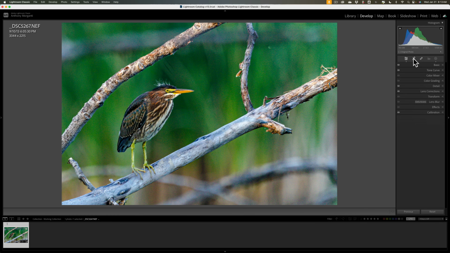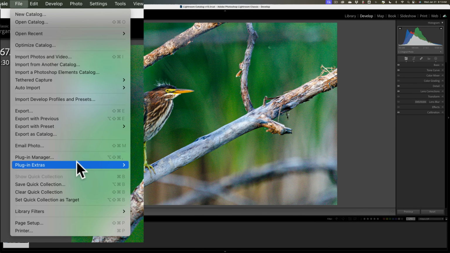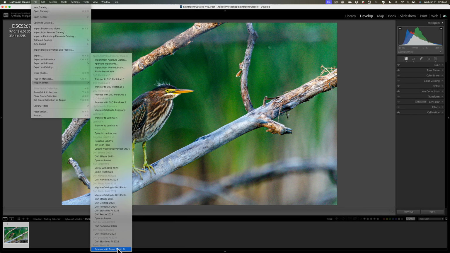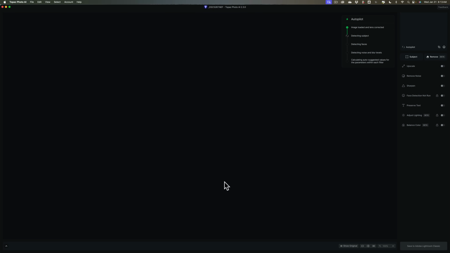And because I have such a significant crop on the image, I want to use upscale as well. So I want to make it a bit larger. So let's bring it over into Photo AI. And to do that, you would go over to File, Plugin Extras, and then all the way down at the bottom, Process with Topaz Photo AI. When you do that, it will send the raw file over to Photo AI.